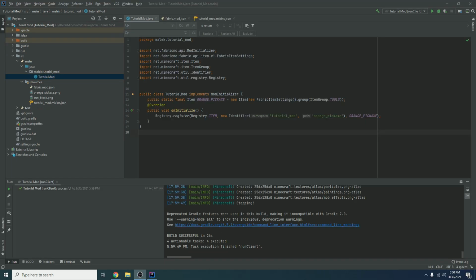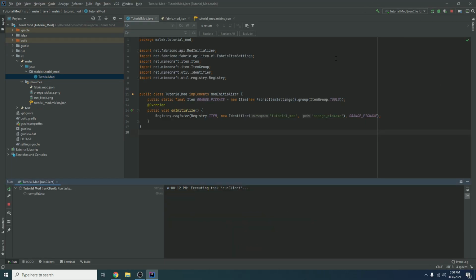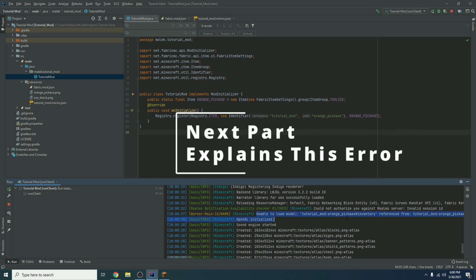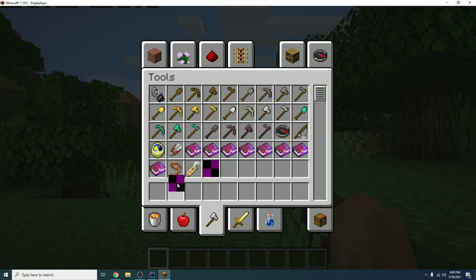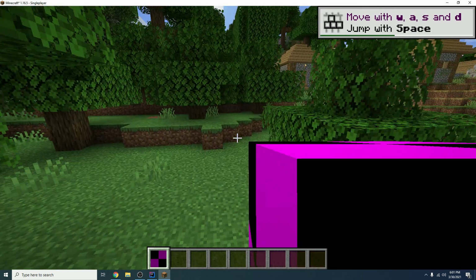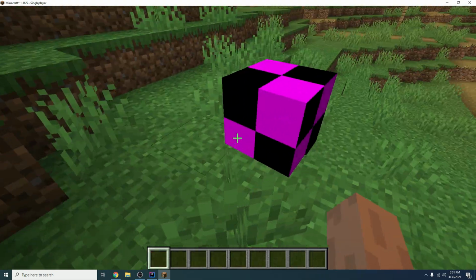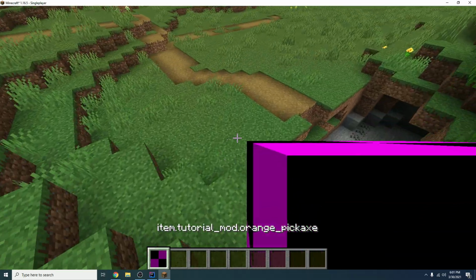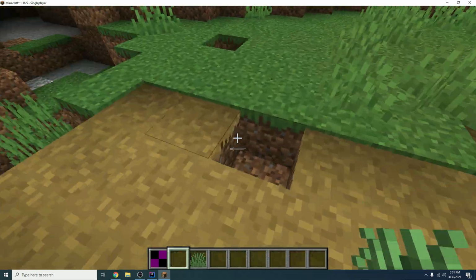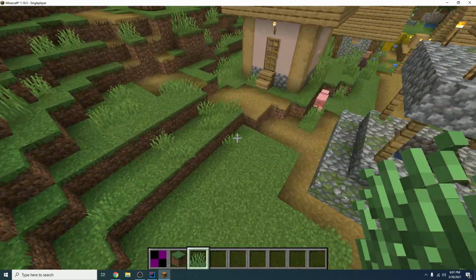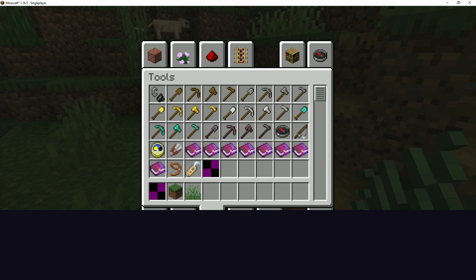And that's it. So, now simply click the run button. Let Minecraft load up. Now, if you see right here, this log line that said unable to load model tutorialmod:orange_pickaxe inventory. Now, you'll notice two things wrong with this picture. One, it isn't named orange pickaxe. It's named item.tutorialmod.orange_pickaxe. And number two, more importantly, it doesn't look like an orange pickaxe. It doesn't look like our texture. It looks like a rather large block, actually. So I will explain both of these in the next part.